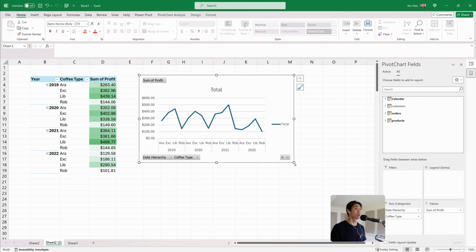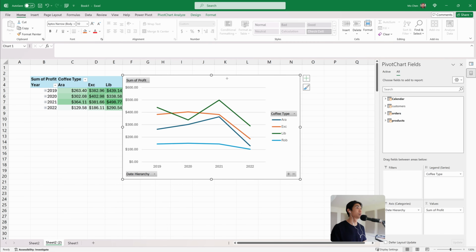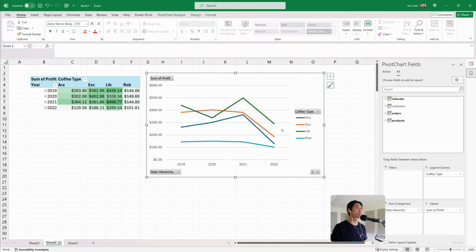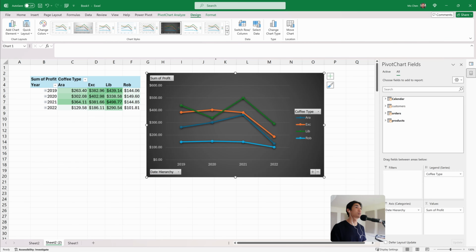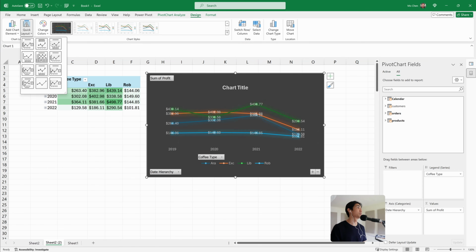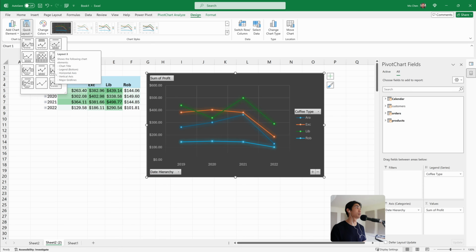And there we go. I have the line chart, and I just realized that obviously I put the coffee type in the wrong place, so I need to move it back to legend. And there we go. We have a line chart with the profit over time for the various coffee types. If you don't like this layout, you can easily change it by going to design. You can choose something different. People love something dark, so you can choose this even with the glowy one. And then you can even choose a quick layout as well. So there's so many layouts here. You can pick one that you like.